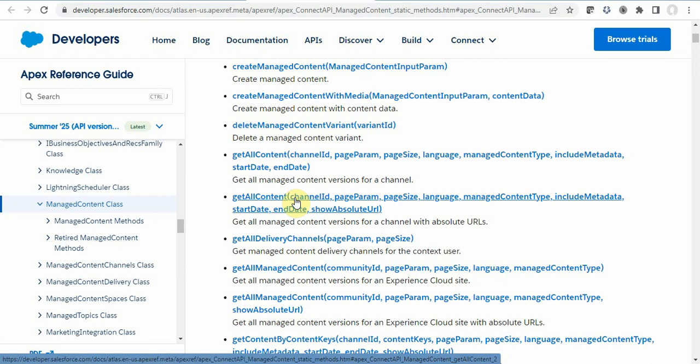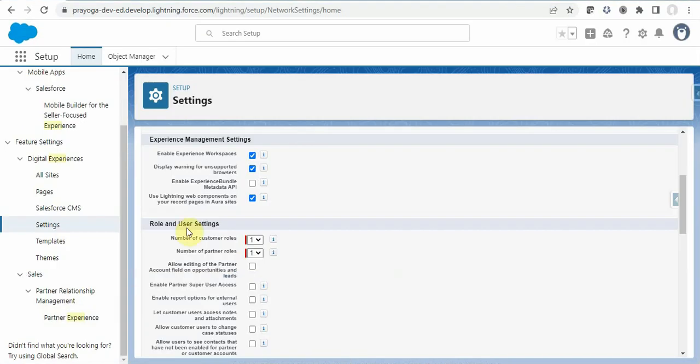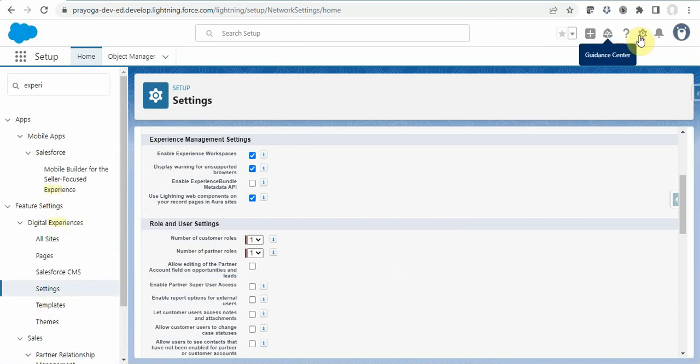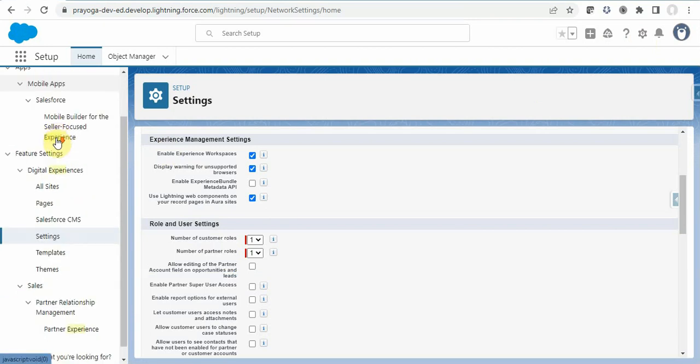Now let's first see how to enable Experience Workspace or CMS Workspace in your Salesforce org. I have already logged into my Salesforce org, and this is my org. From this gear icon, you click on Setup, and once you are in Setup, in the search box type experience. At first, under Digital Experiences, you will only be able to see Settings. No other option will be present. And once you enable Experience Workspace, then you will be able to see all other options.